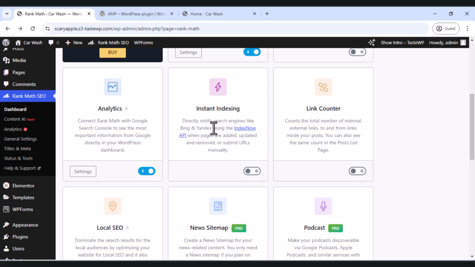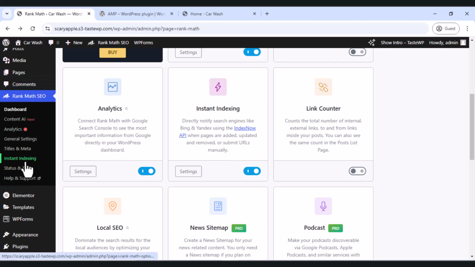What instant indexing does is that it directly notifies search engines like Bing and Yandex using the IndexNow API whenever you add a new page to your website, update a page, or remove a page. This is very important for those who want their pages to be instantly indexed on search engines. If you want this feature, all you have to do is turn it on, and then you can click on instant indexing.